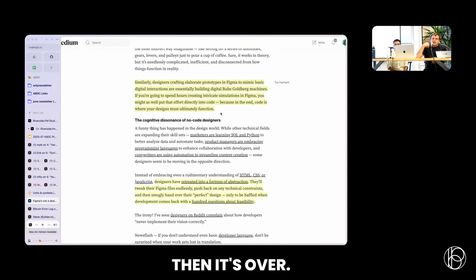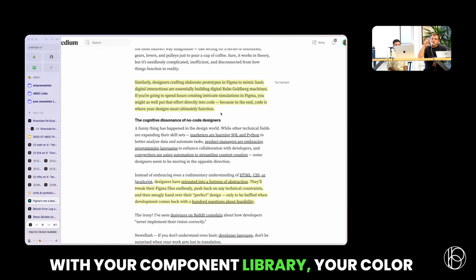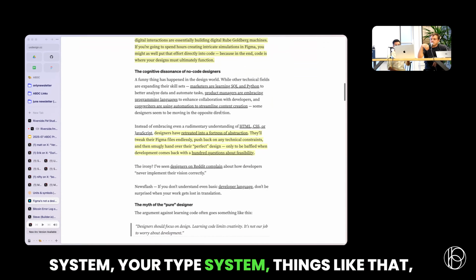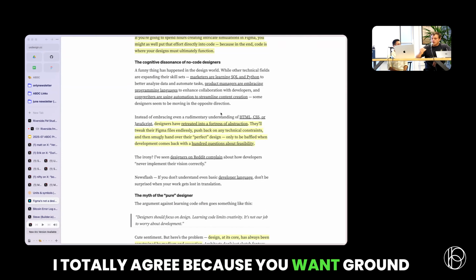Then it's over. I'll repeat that for the mic because I totally agree. Once somebody makes a tool where you can load it with your component library, your color system, your type system, things like that, that will dominate the market. I totally agree, because you want ground truth.